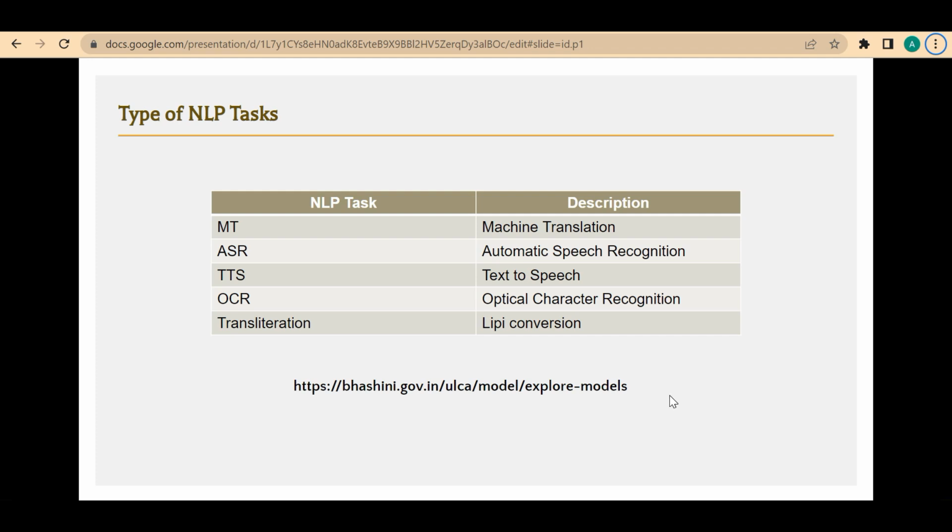Okay, so first let us try to understand what are the various NLP tasks which are there as part of this Bhashini platform. So first thing is MT, which is machine translation. Machine translation means without any human intervention, translating one language to another language. For example, if we take two languages like Hindi and Telugu, you can translate from Hindi to Telugu or else English to Hindi, English to Bengali. So such kind of tasks are called machine translation tasks.